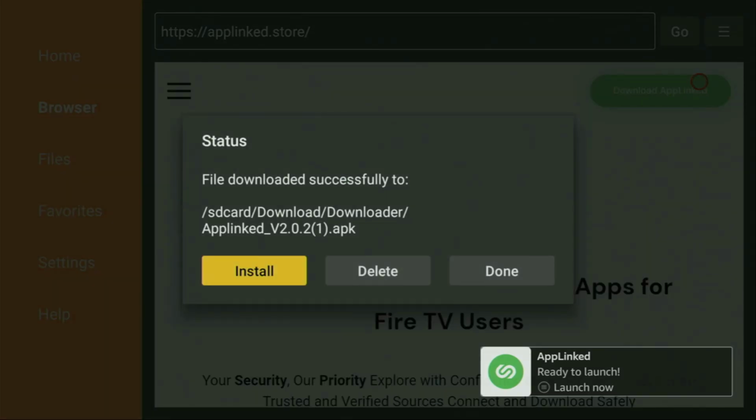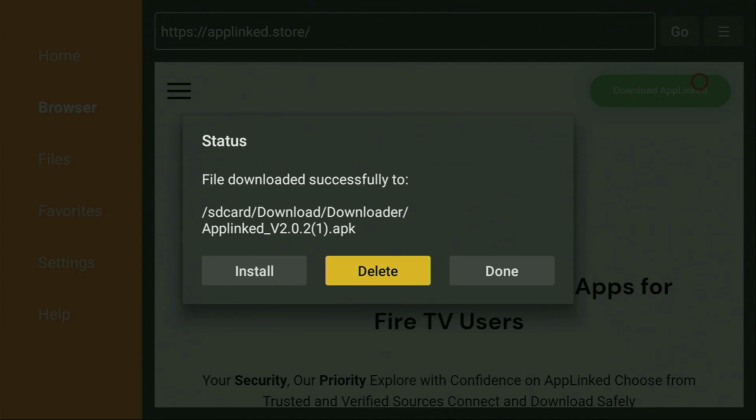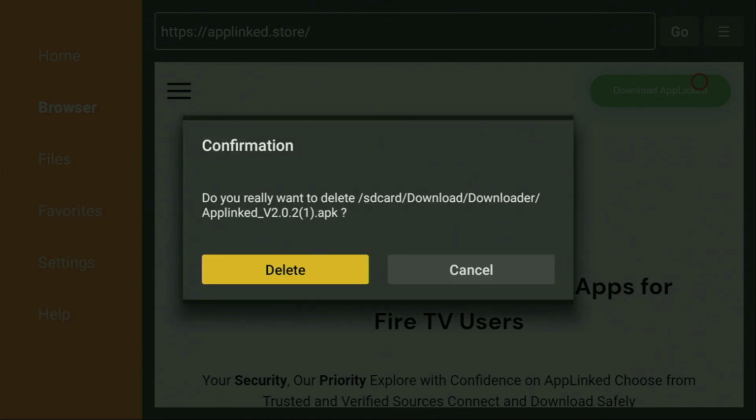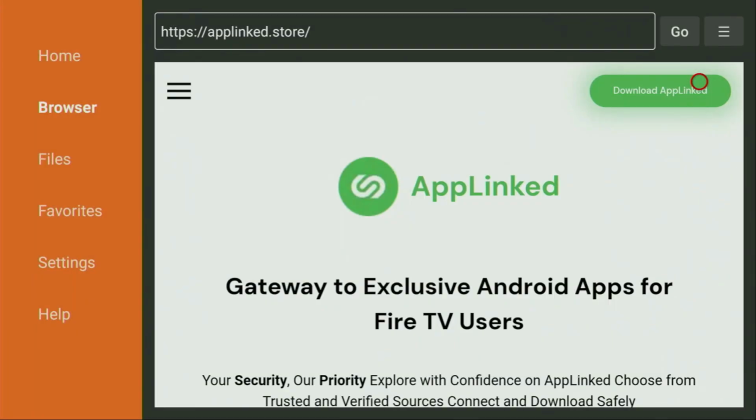After that, don't click on open yet. Instead, press on done because this way we'll be able to delete the installation files as we don't need them anymore on our device. So click on delete and then delete once again. This way we save you some free space on your Fire TV.